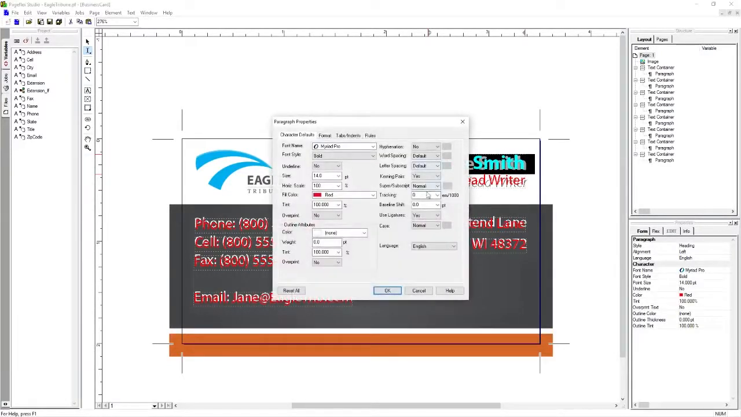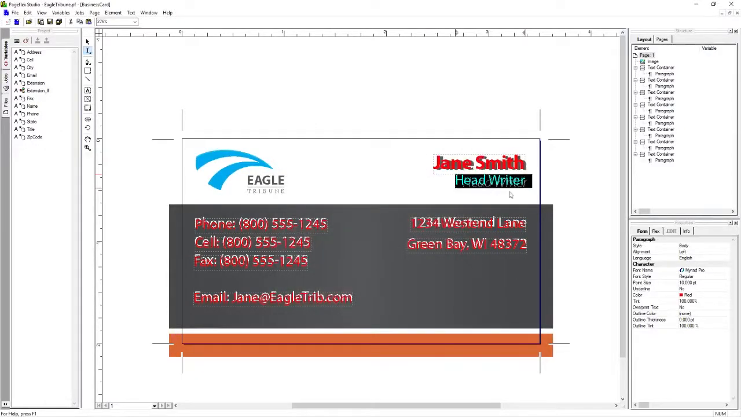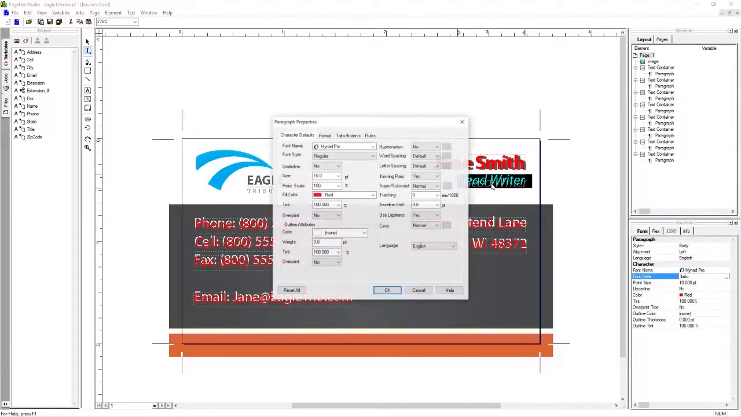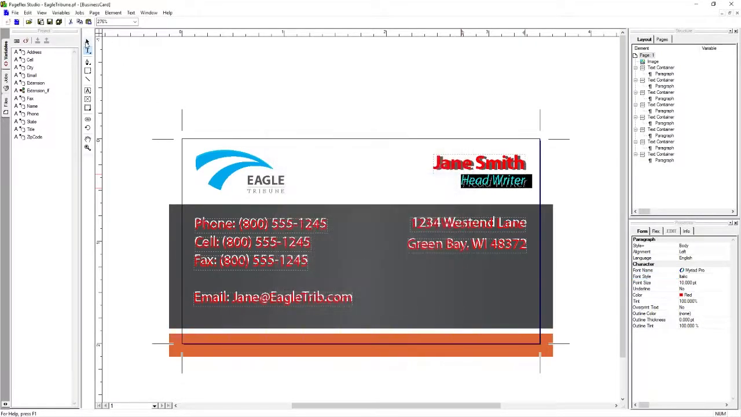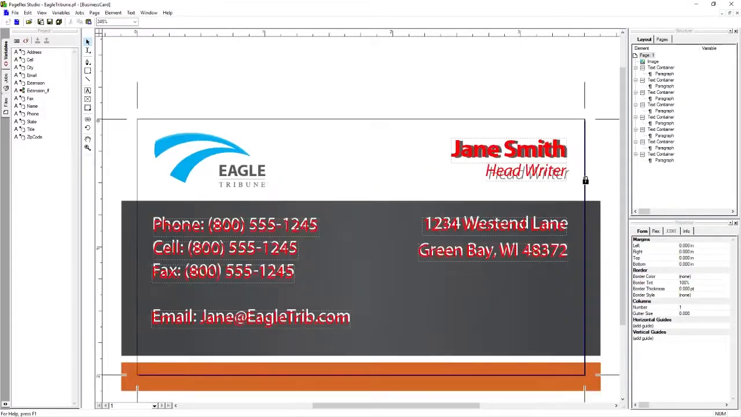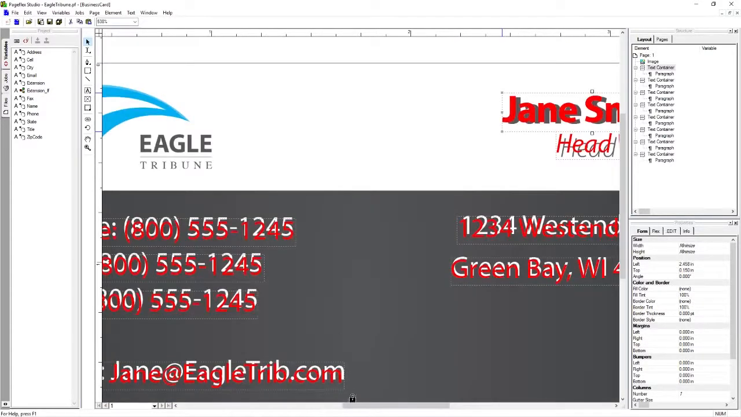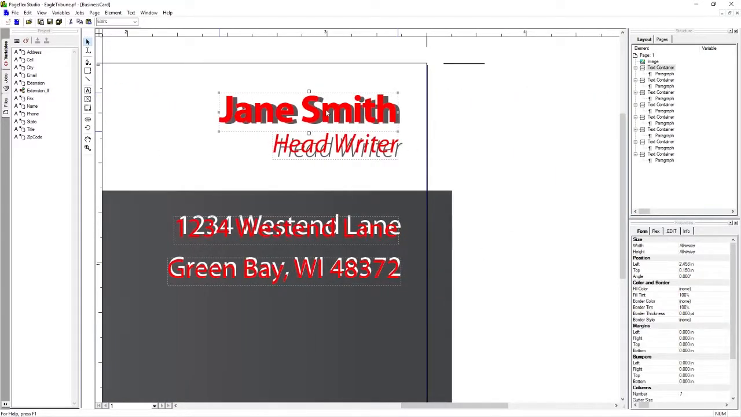I'm going to hit F9 to bring up paragraph properties, and we're going to set the tracking to -25 to match. And for the title there, that's in italics. And we're going to change the horizontal scale there to 95 to get it real close. Now I'm just going to zoom in here, and I'm going to start using the arrow keys to nudge these text boxes into place.